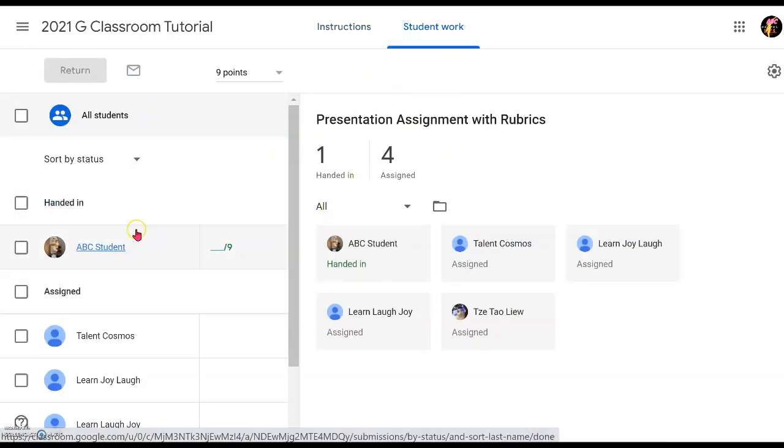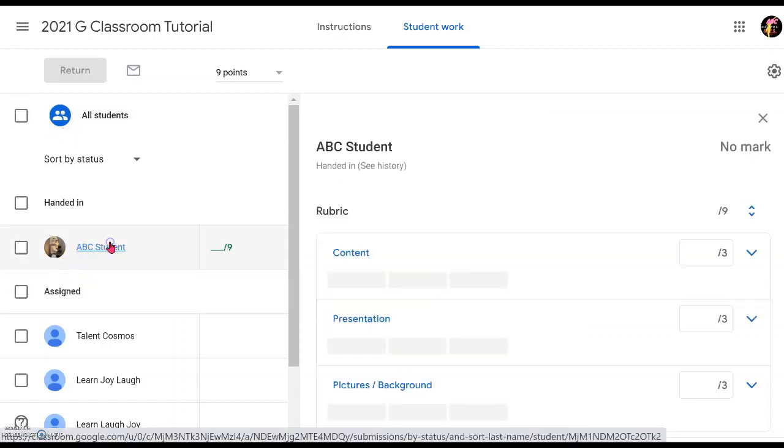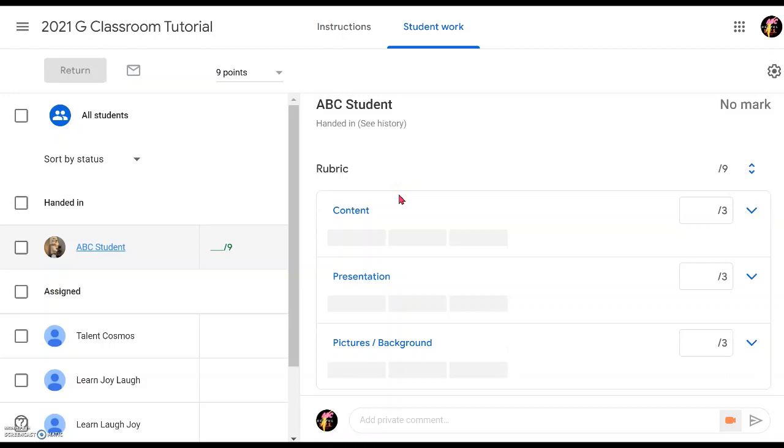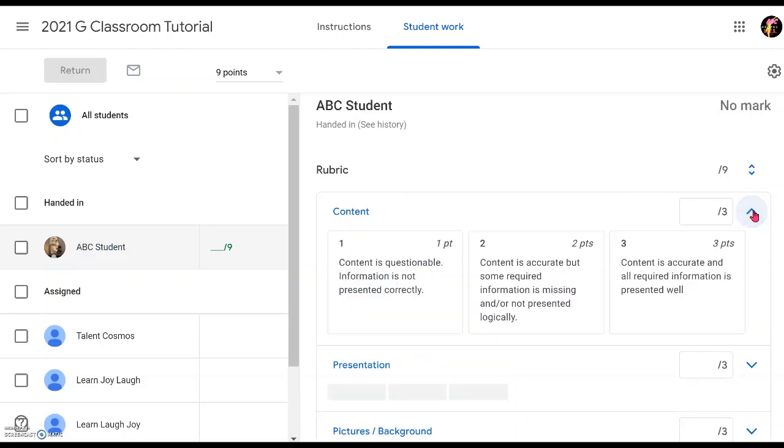The student submitted here, one student. I can click on the student's work, assess their file, and immediately give them the marks. And this is the beautiful thing. Let's check the marked criterion for content immediately while you are looking at their assignment. You can see on the left, 1 point is this. And if they were to achieve 3 points, they will have content that is accurate and all information presented well. That's the reason why I prefer it in ascending order. 1, 2, and 3, you can just click.